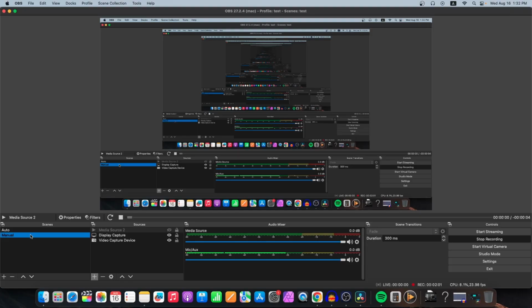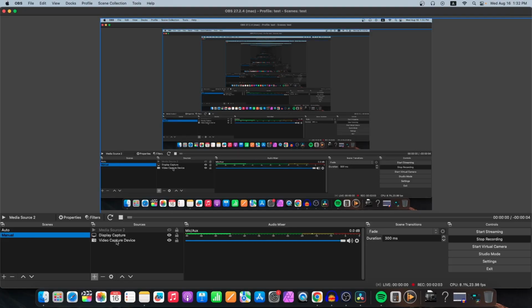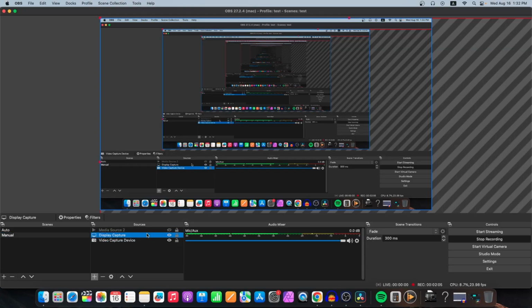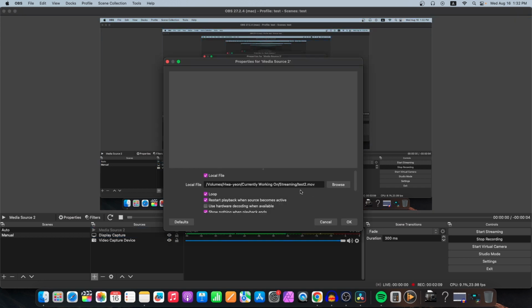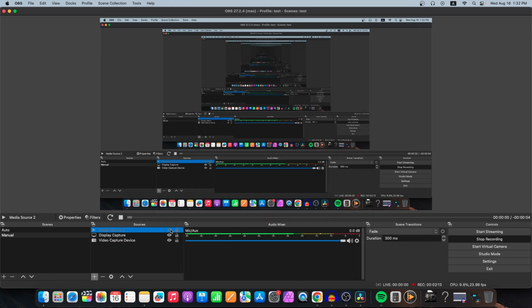However, if you're going to have somebody back there actually doing it, which would definitely make it likely to turn out better, then you can just go on manual. And then you can see I have the same stuff here, but on media source, I have a different file. It's test2. I have it on a loop because if I play it, it does not fade out automatically.